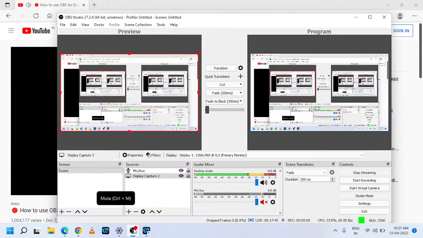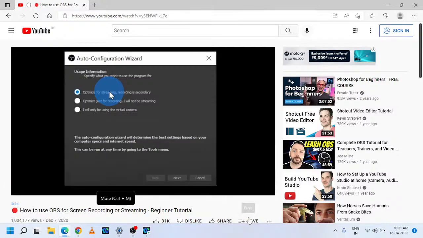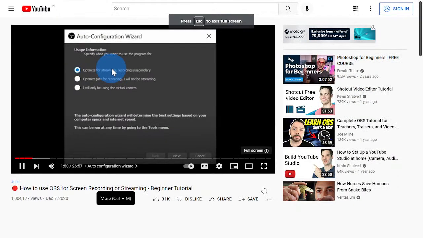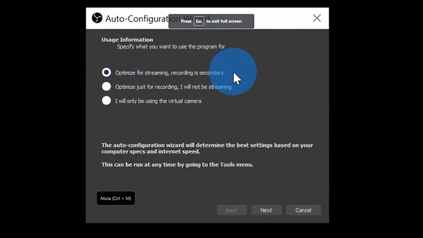This opens up the Auto Configuration Wizard, and here we have a choice to make. You need to decide what exactly you want to use OBS for. You can use it for streaming, for screen recording, or you could use it as a virtual camera. With the streaming option, if you select this, it's going to go through and have you select the service provider, so whether you're using Twitch, YouTube, Facebook, and then it'll also help you identify the best bitrate.